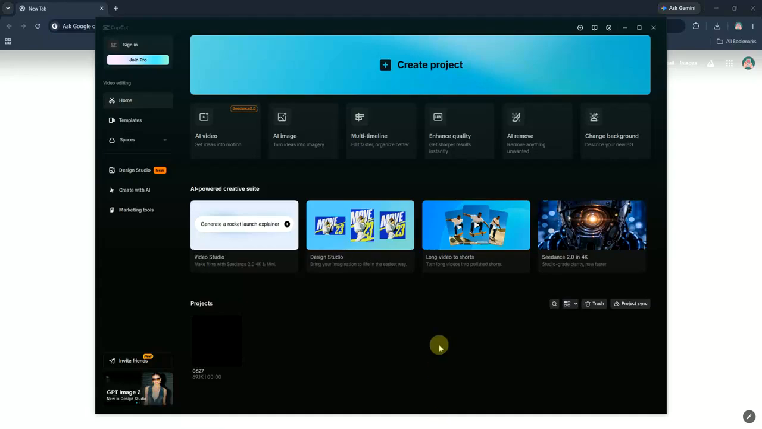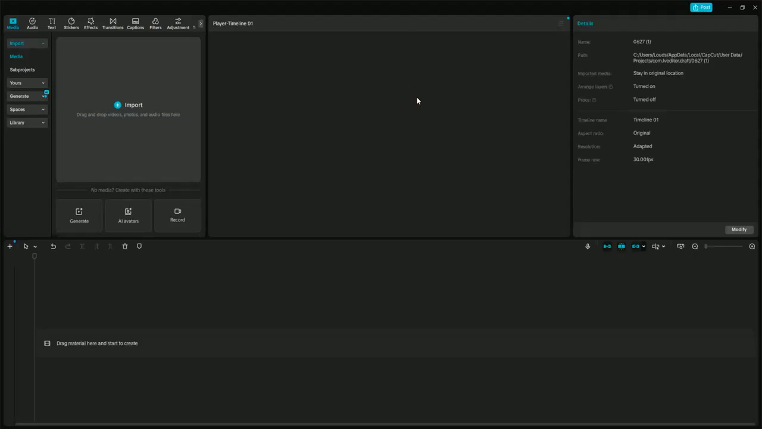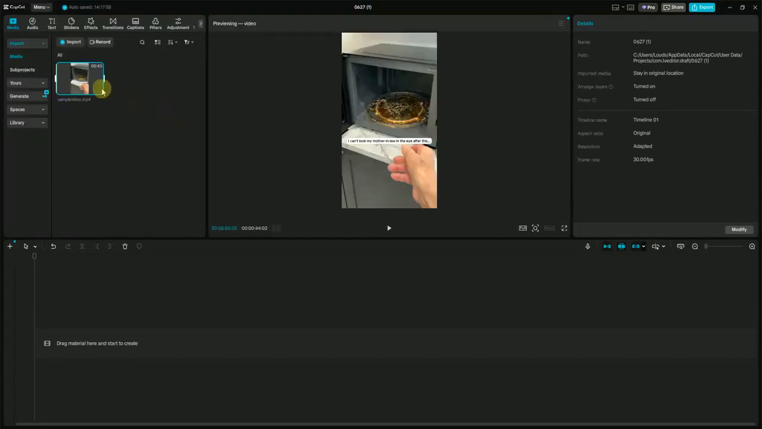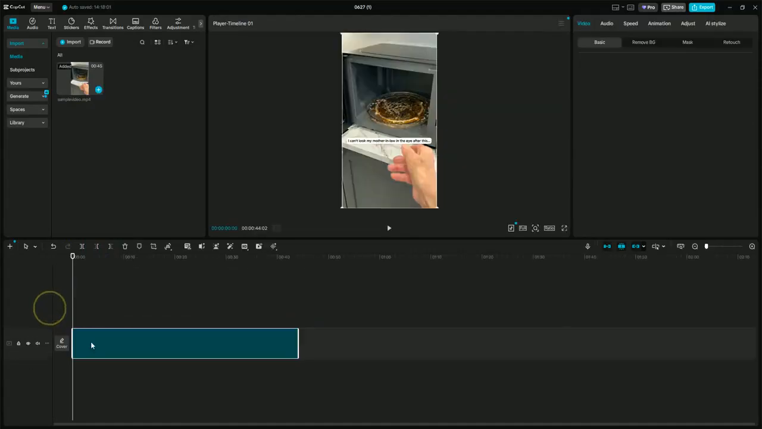First, open CapCut on your desktop and start a new project by clicking on the New Project button. Once you're in, import your video clip by selecting the Import button in the Media Library area and choosing your video file. Drag and drop the video onto the timeline at the bottom of the screen.